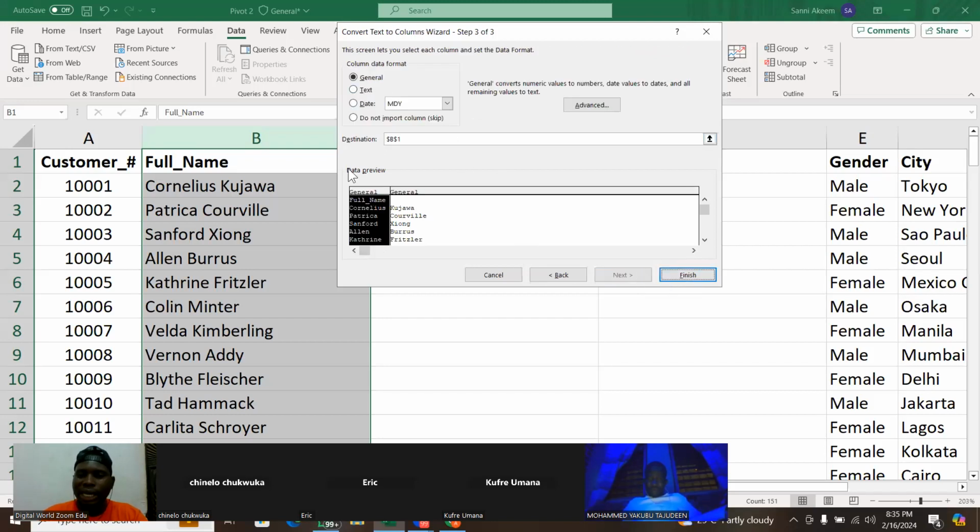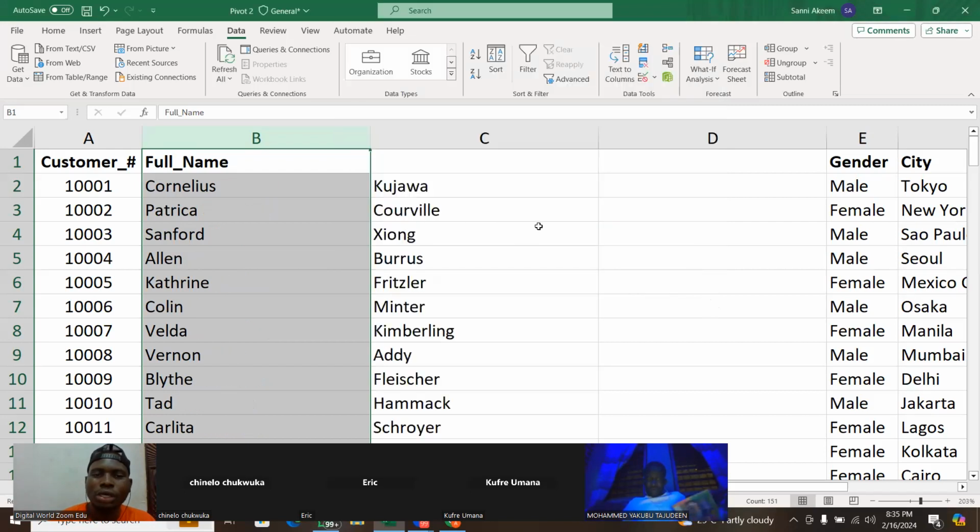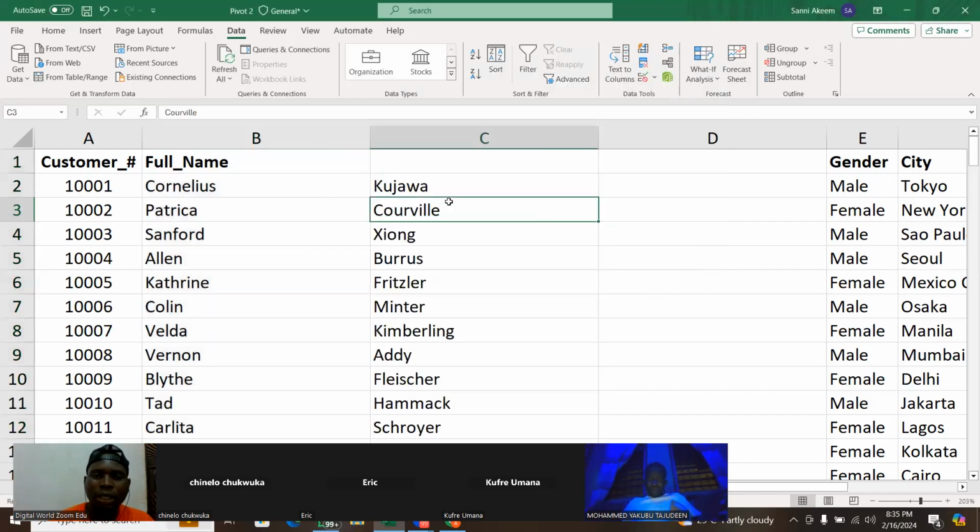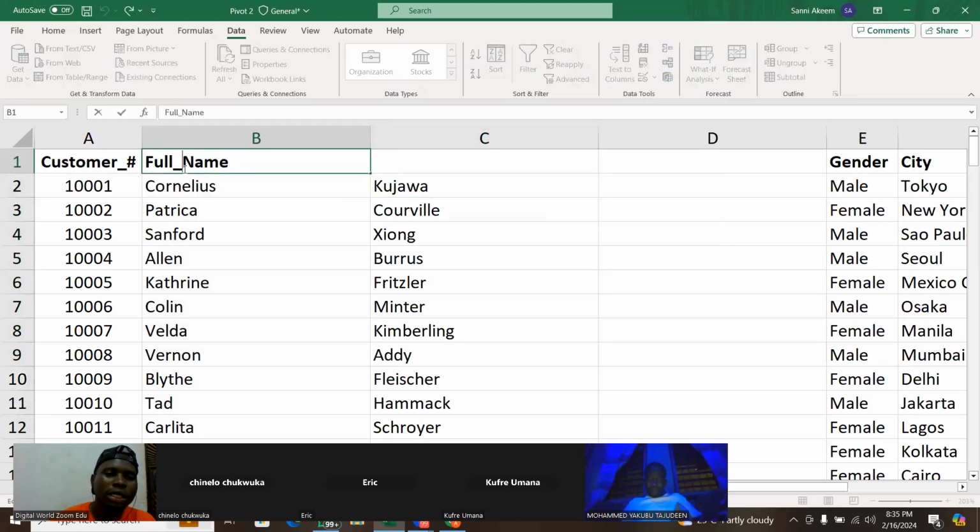Now this is for me to select my data type, which is another day's topic. If you are talking about it later, we can talk about it in another class. So I can just click on finish. You can see it automatically split it for me. I have the first name here and I have the last name here. Sorry, I want to change this to first name, and this will be the last name.